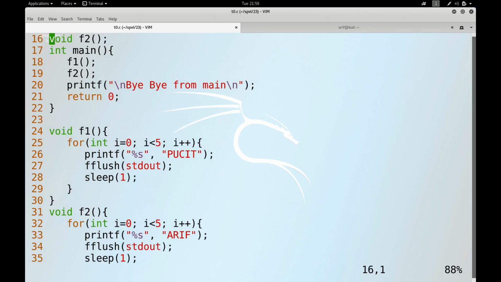Well, this is a program with a single thread of execution. This is not a multi-threaded program. The path of execution enters main and then enters the function f1 over here, which prints string PUCIT 5 times, each with a delay of 1 second. The path of execution then falls back to main again, and the control then transfers to function f2, which prints string Arif 5 times, each with a delay of 1 second again. And finally the control falls back to main, which prints bye bye from main, and it terminates.